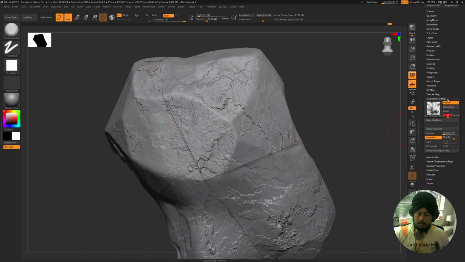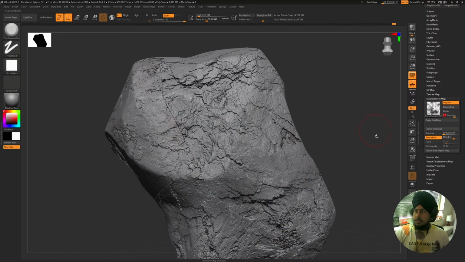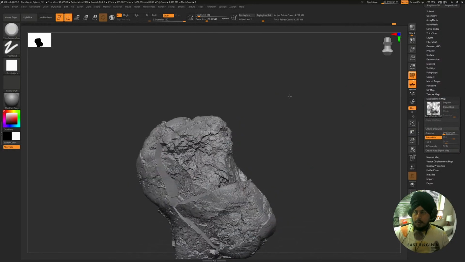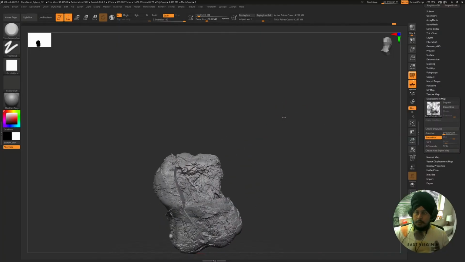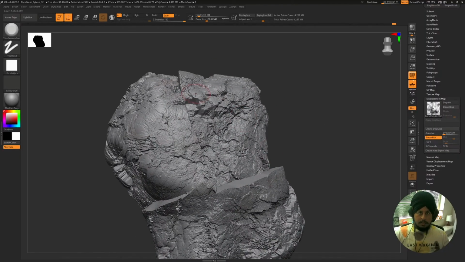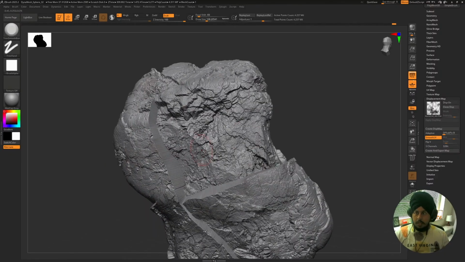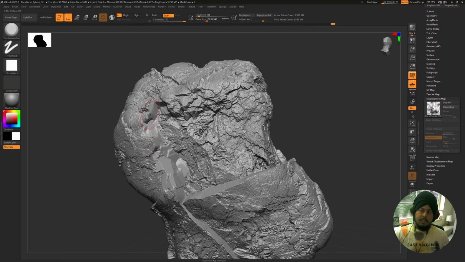So we can say, okay, 0.5. It's going to be much harsher. But when you apply, you're going to get a bunch of details. So without caring about this, now we have our trim smooth brush already. Let me dynamesh it. We can basically make it a part of it.